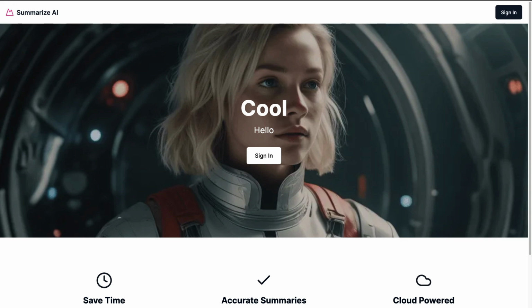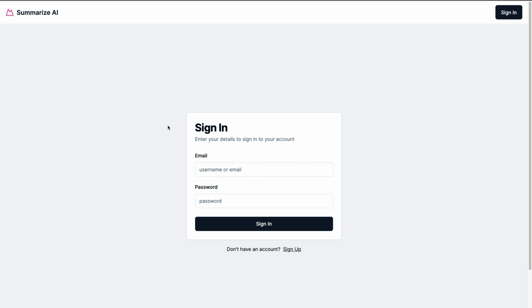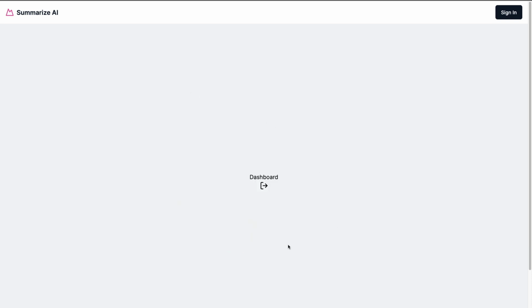Since I'm logged out and there's no user, when I navigate back to the dashboard, we're always going to be redirected to the sign-in page. So if I want to have access to the dashboard, I have to log in again. We're then redirected back to our dashboard.